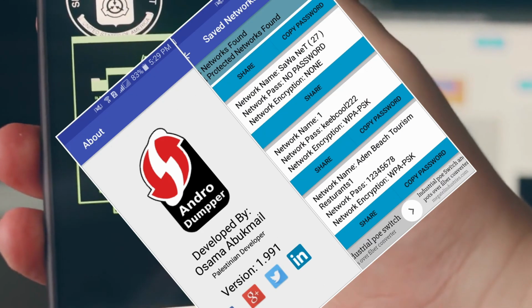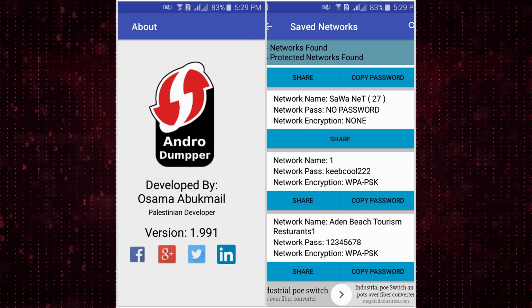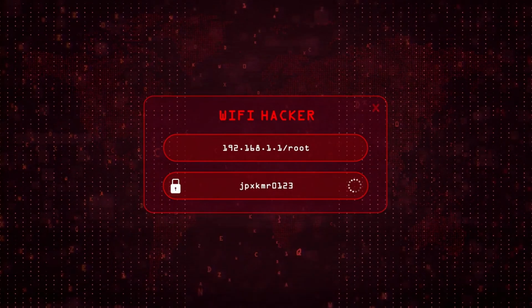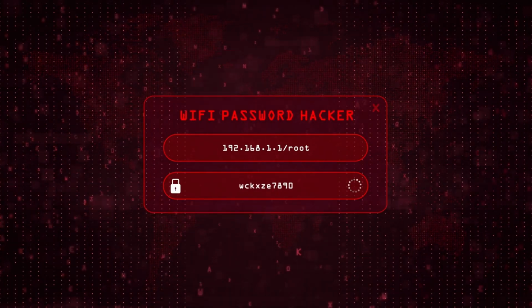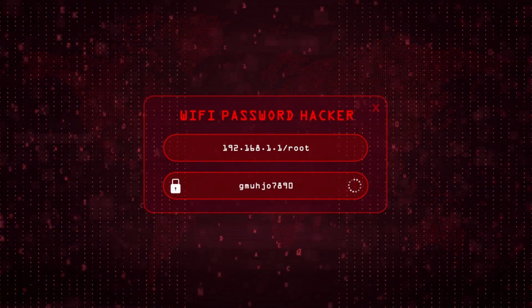Number 10, Android Dumper. This app helps you test the security of your Wi-Fi network by attempting to connect to WPS-enabled routers. It can reveal if your router's WPS feature is vulnerable, prompting you to disable it for better security.